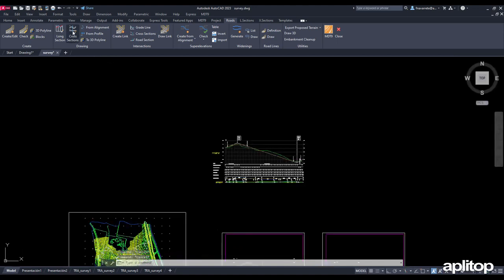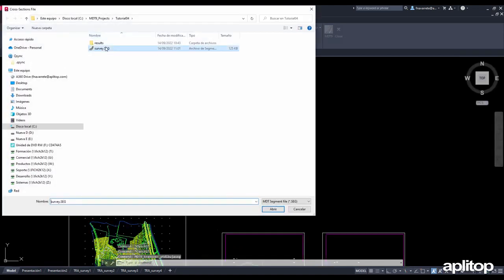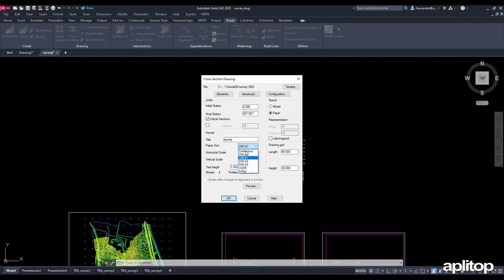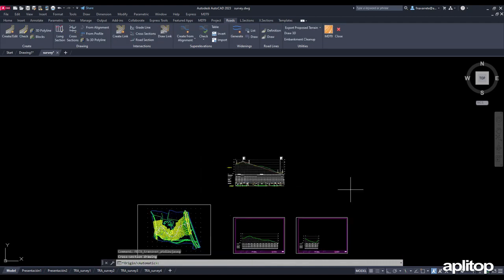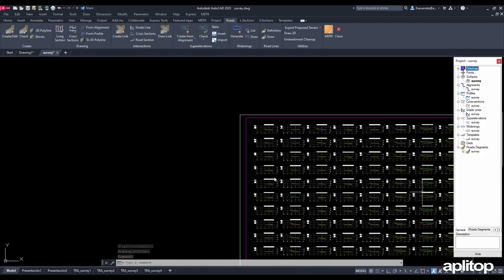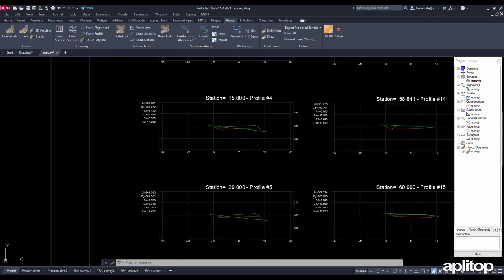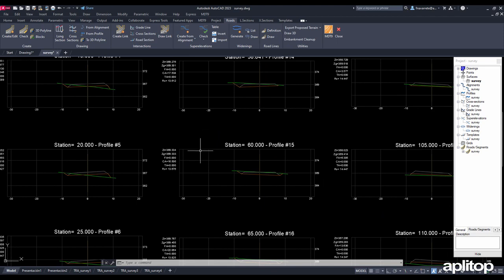To draw the project cross-sections, we execute the command draw cross-sections and select the segment file. This time we select as paper format A0, horizontal and vertical scales 500 and draw in model space. Click OK and draw as many sheets as necessary to represent all the cross-sections. We observe that the drawing includes the existing ground, grade and roadbed, with the labeling of elevations and areas for each profile.